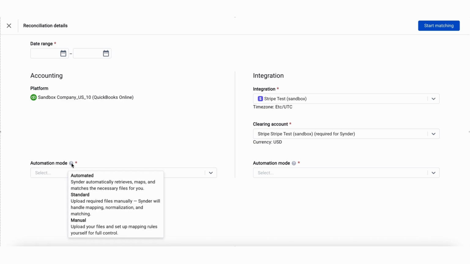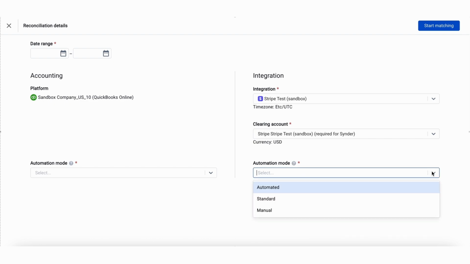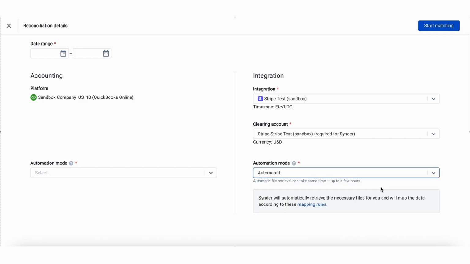Last but not least is automation mode. In Synder, we have 3 automation modes. It's the same on each side. What do they mean? Automated mode means that Synder will automatically get the data via the API and you don't have to upload anything. So let's try it out. You can see I'm going to choose it, and that's it, and you can start matching.